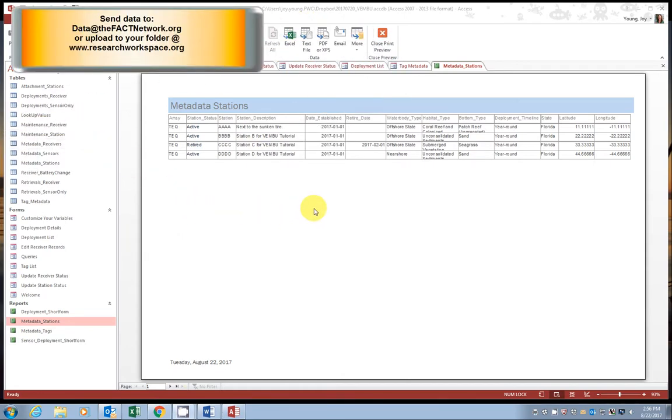So not an entirely useful format. You can see things are cut off, but it doesn't matter. If you export it as an Excel, just like we did with the tag metadata, then again, you can send it to data@thefactnetwork.org or upload it to your folder at Research Workspace. Sorry, that should be .com. Ooh, like magic.